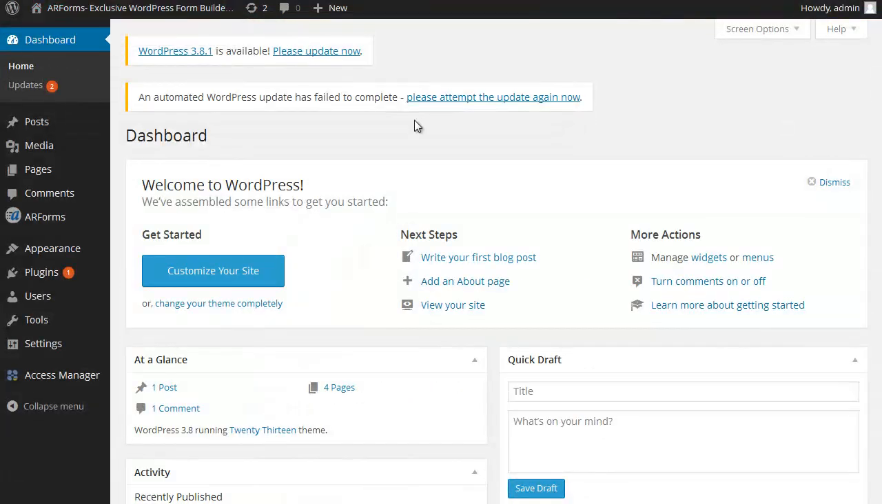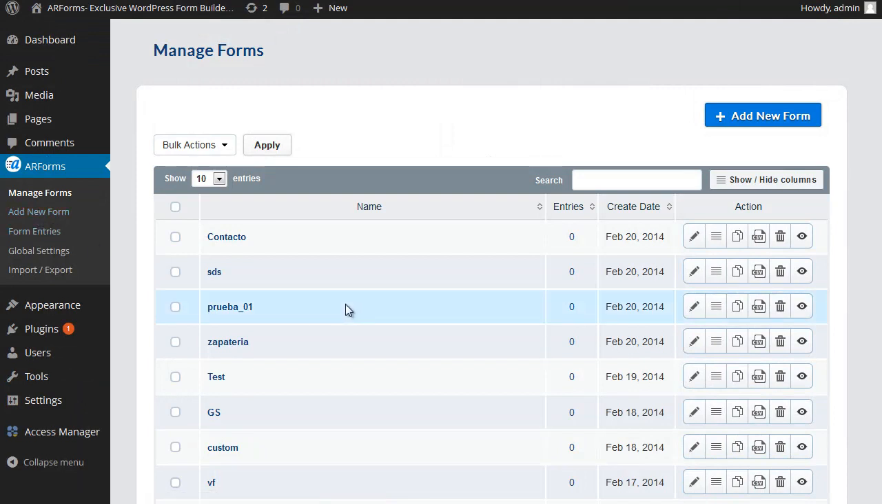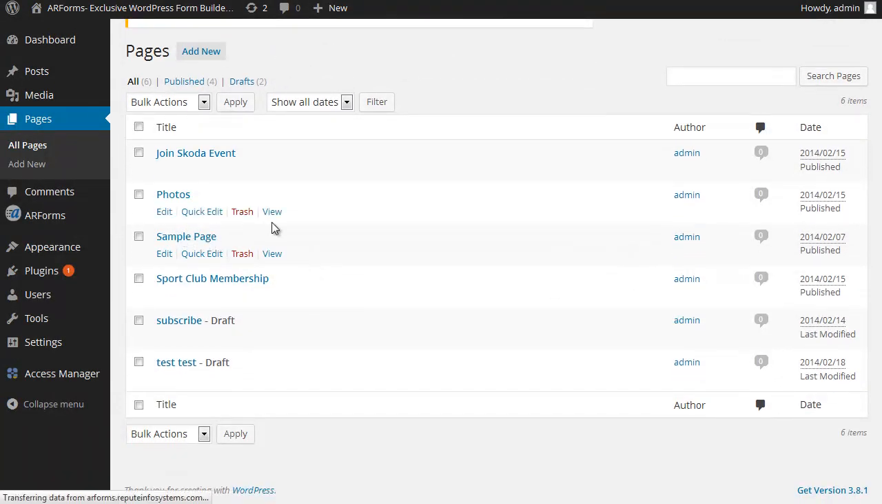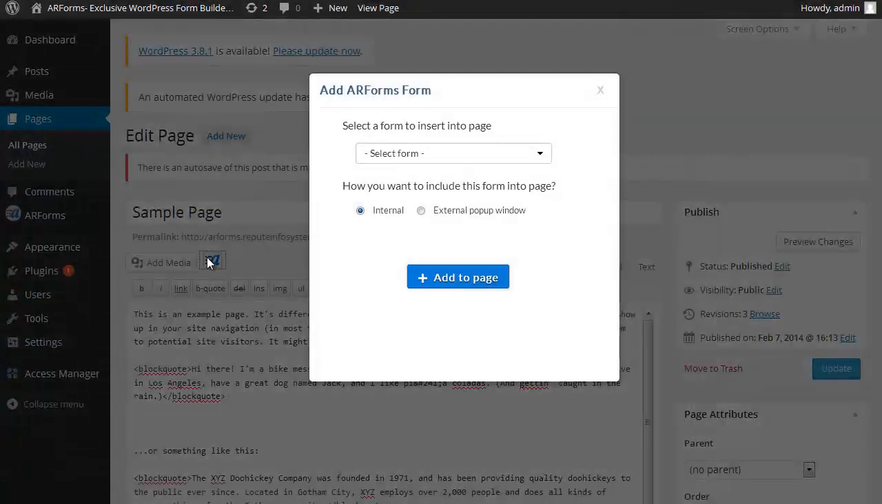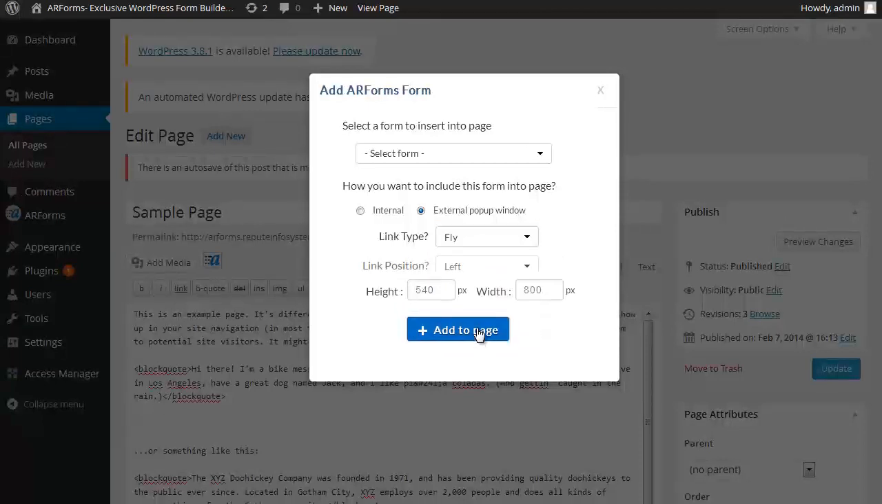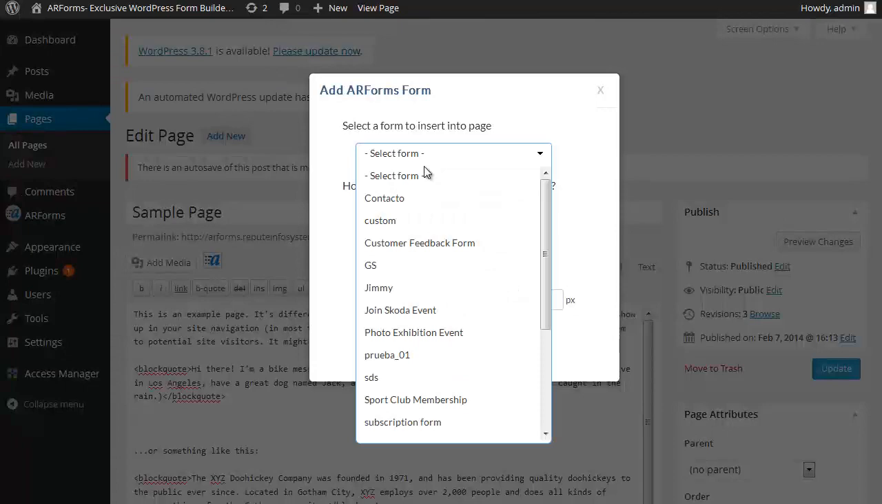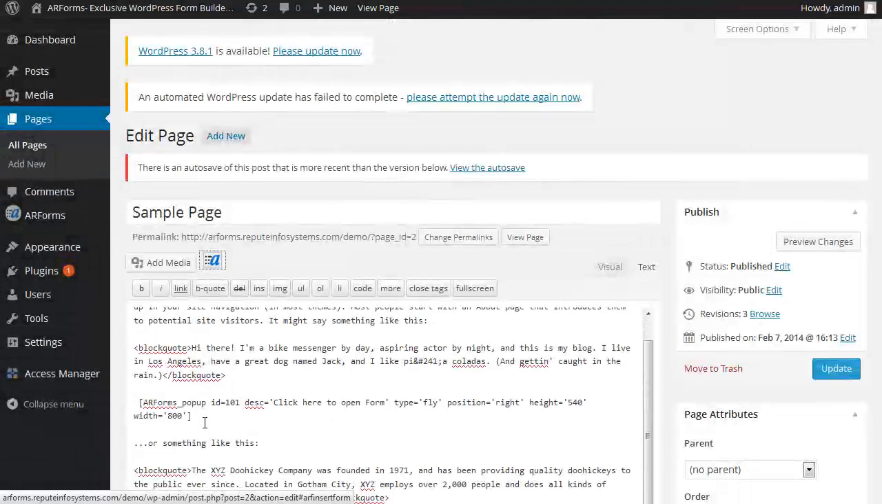Let's go back and see how this looks with the fly-in style. So what I'm going to do is go to one of our pages. I'm going to delete that code and click the logo. So for external, you'll notice there's several options. We can insert it as a link, a button, sticky, or fly. I'm going to demonstrate the fly option and leave all of these default. The link position, though, I'm going to put on the right. And let's add that to the page. Let's use another sample page. So it dropped in all of the code, and all I have to do is preview.